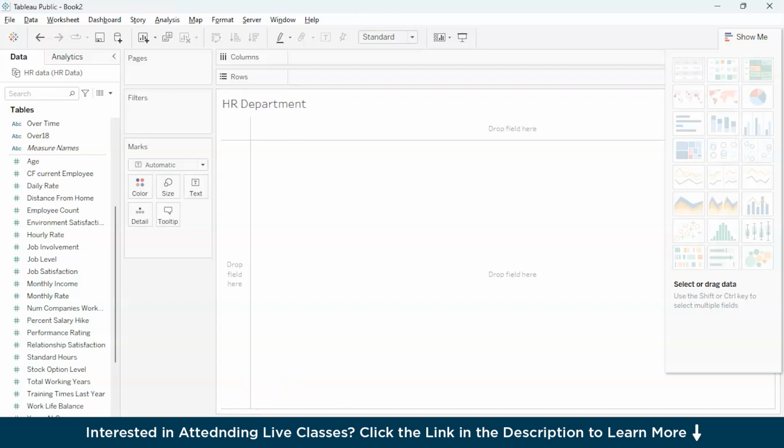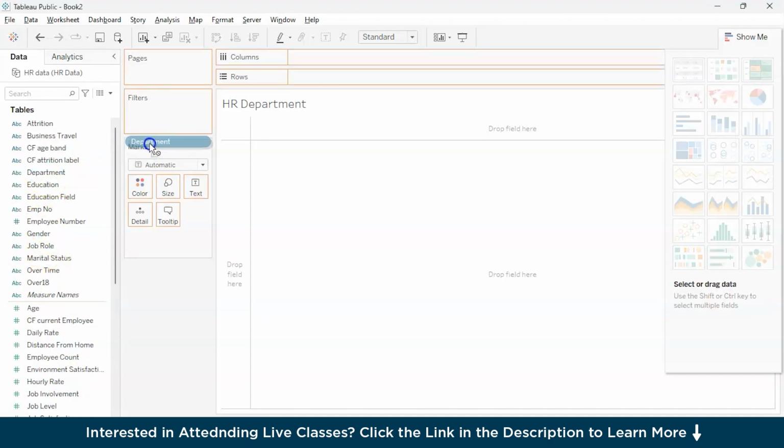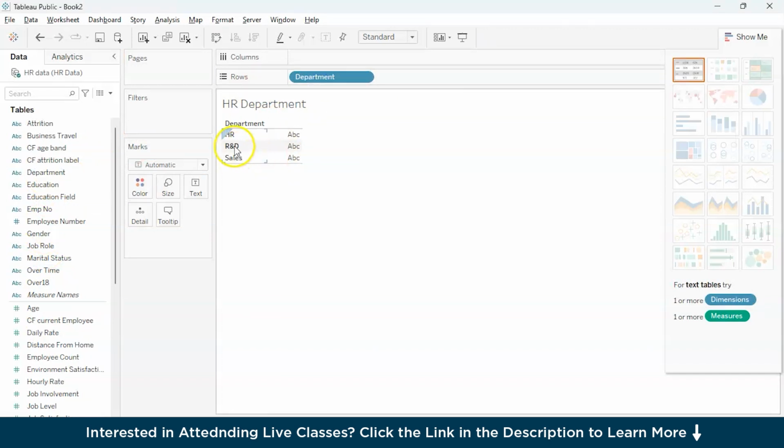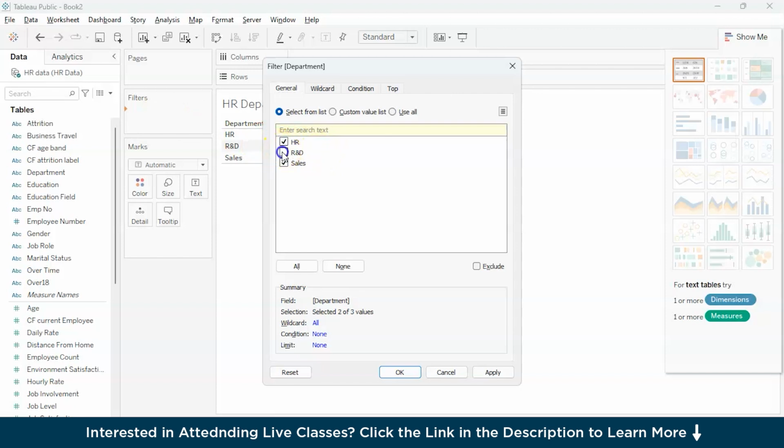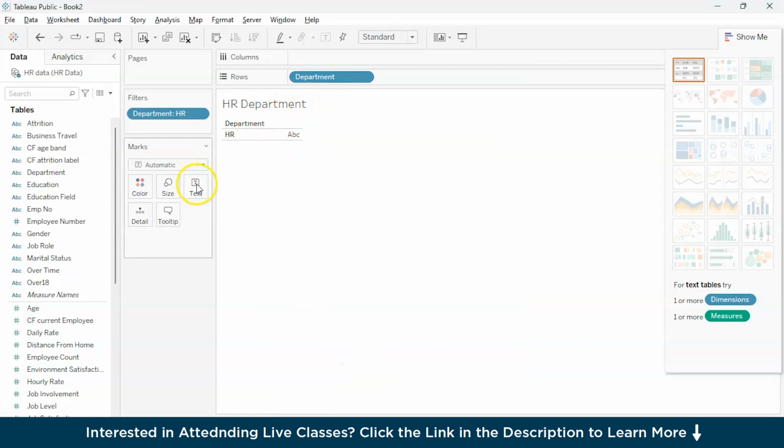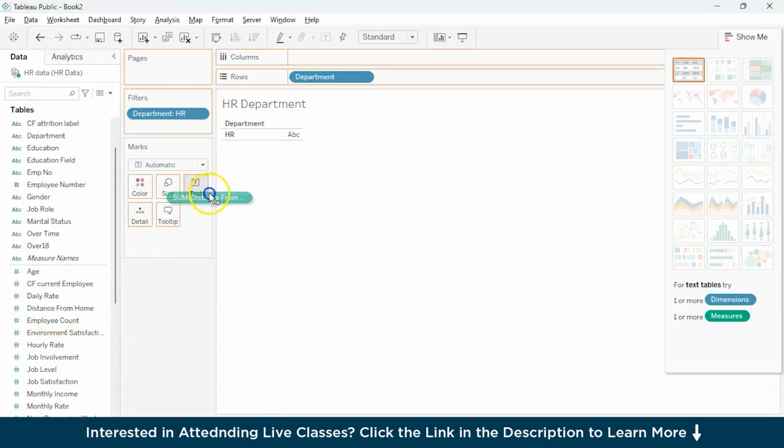Right. Now we have three different canvases. Now we will perform some good insights. So we want department here. So yeah, department in rows. Let's try to put another department in filters, and we will want only HR since we are working on HR. Okay, so let's say distance from home.